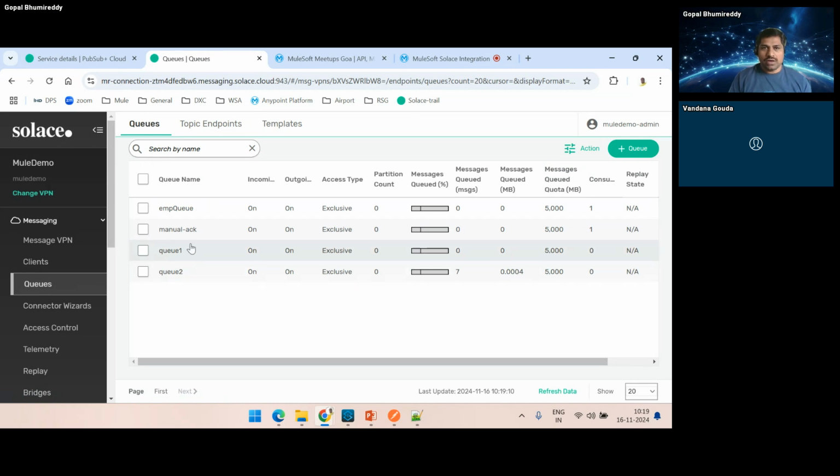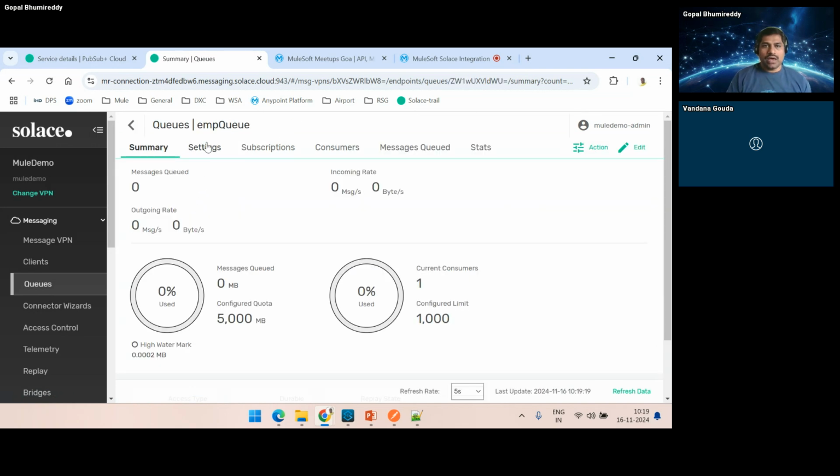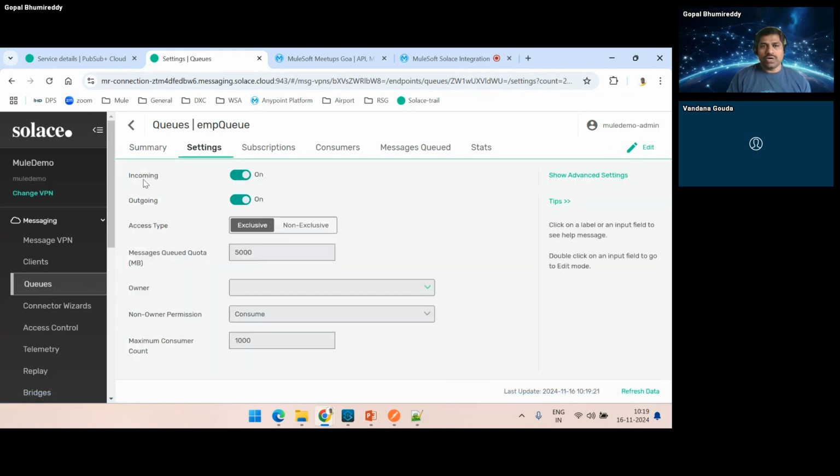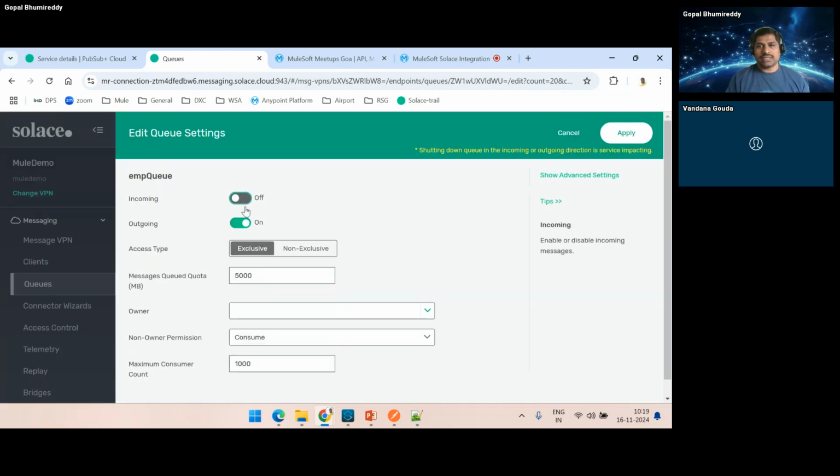We can create whatever queues you want. And if I go to the settings here, there is an option to enable or disable incoming and outgoing messages. For so and so reason, I don't want to allow messages on the EMP queue, so I can just go ahead and select here. If I say edit, I can select.